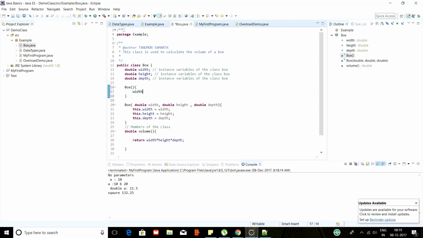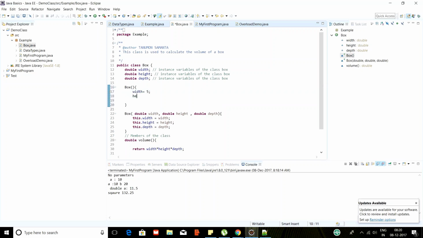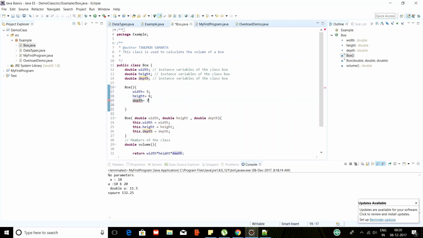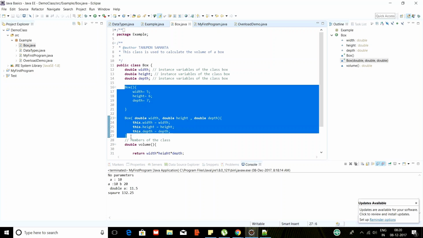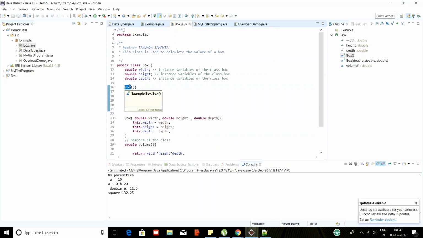I'm declaring the width as 5, height as 6, and depth as 7. So you can call this overloading of the constructors. Two constructors have been defined. As we know, the constructor should have the same name as the class, but the parameters between these two are different. So you can say this is overloading of constructors.